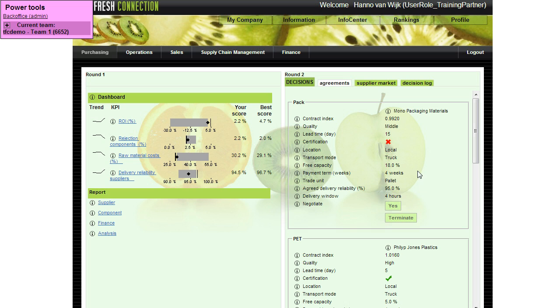On the purchasing side of things, you'd like to keep your contract indexes as low as possible. Whereas on the sales side, you'd like to keep it as high as possible to obtain additional sales and additional revenue. A very important factor of the game is to go into analysis. I'll open that up for you quickly, and each of these little reports will give you information on the game.